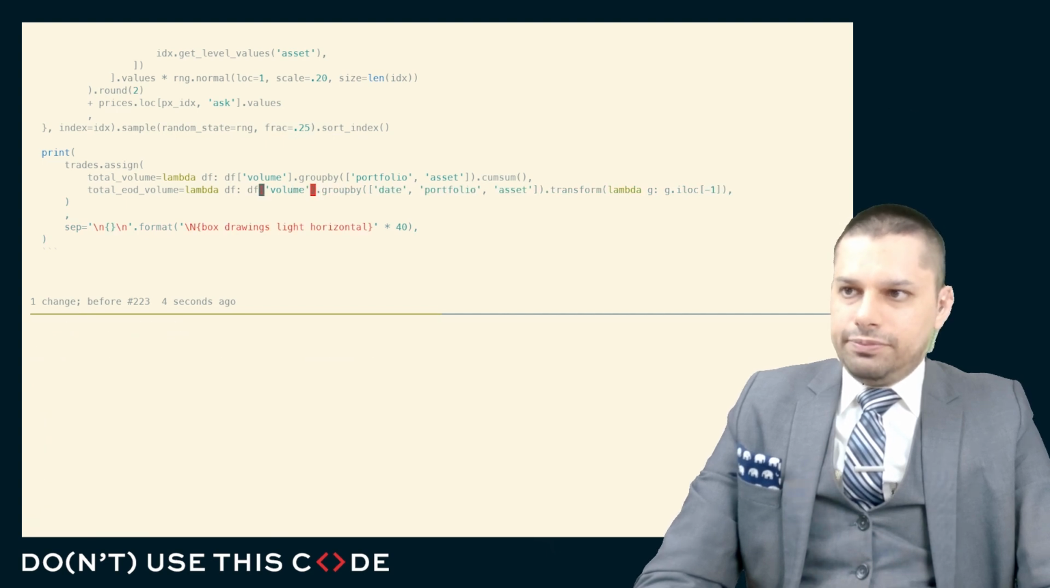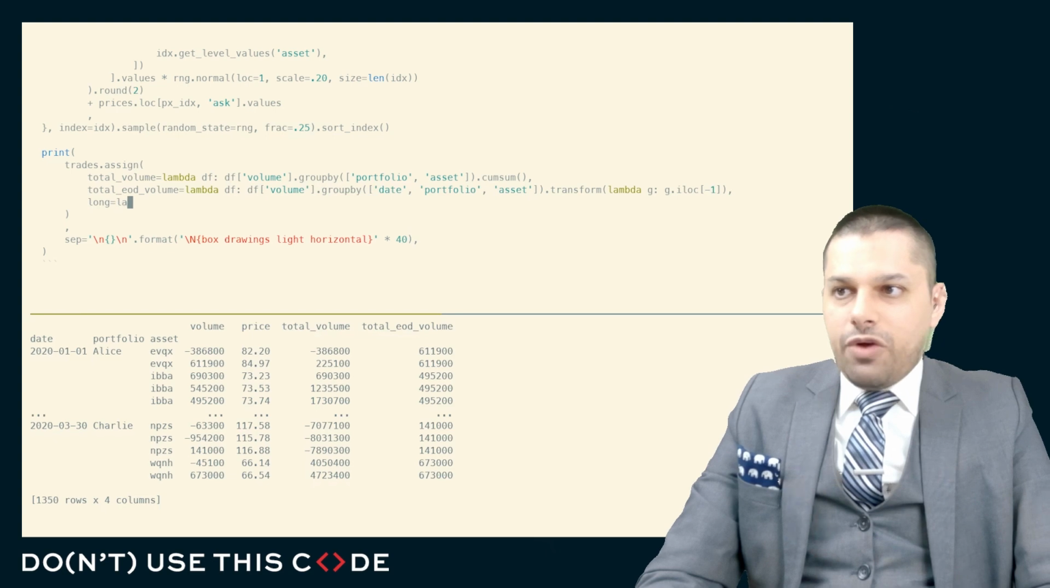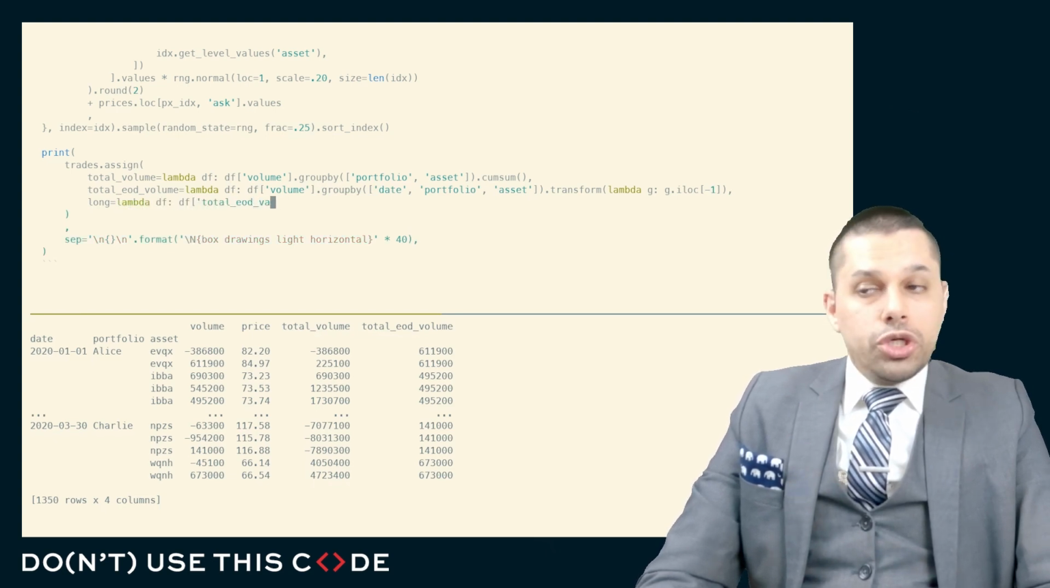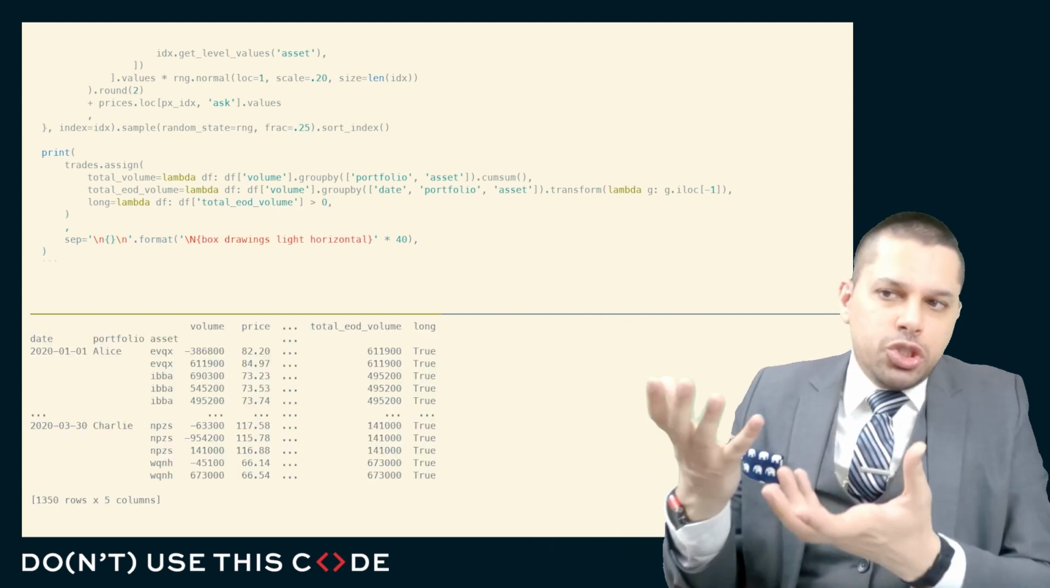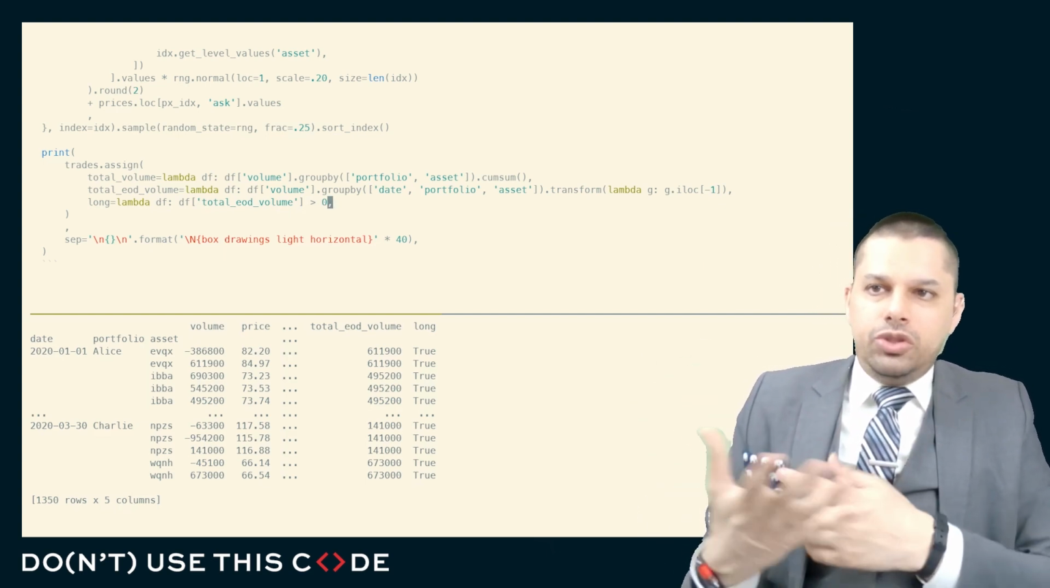So there we go. Now that's my total end of day volume. Once I have my total end of day volume, I can identify whether that is a long or a short position. It's just whether the total end of day volume was 0 or not. And I like to make this a true false value. Since it's a true false value, I don't want to make this a string like long or short. I'll just make this a true false value like this.